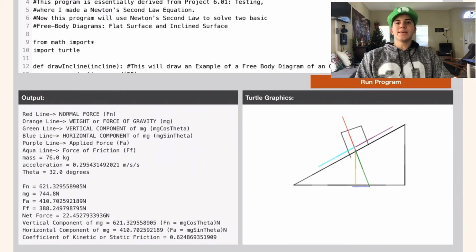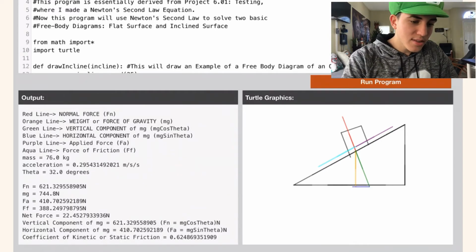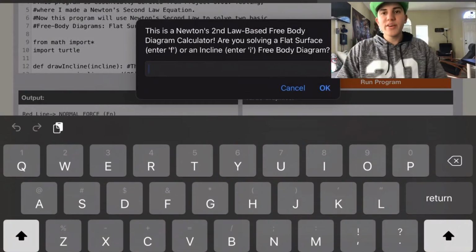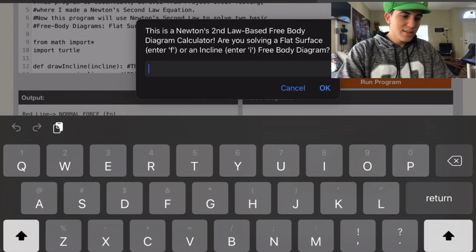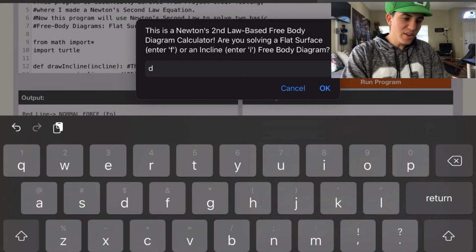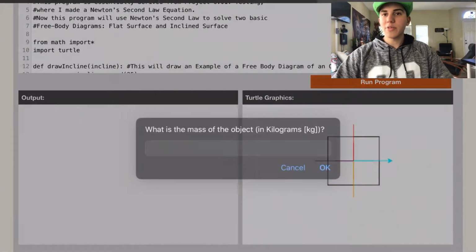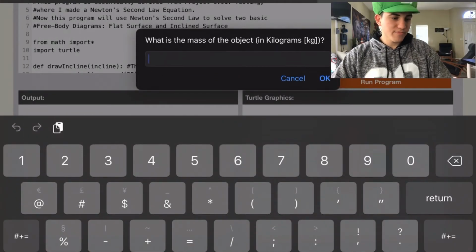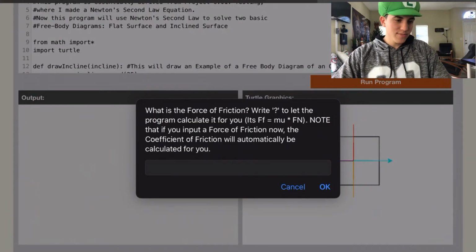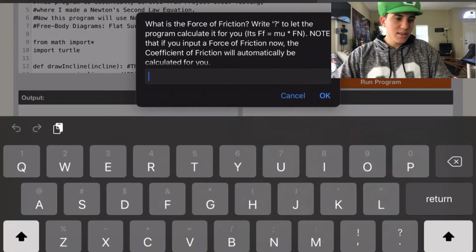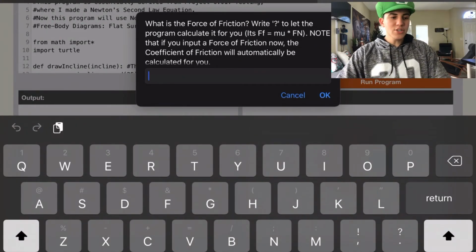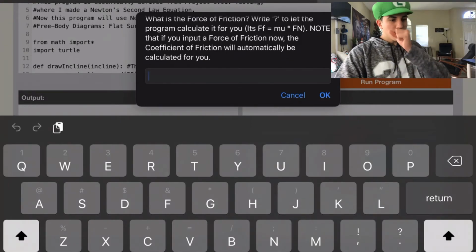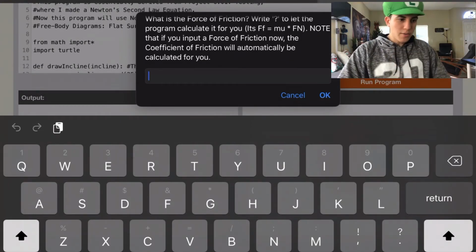Let's run the program again to show you the other functionality. The second functionality, the flat surface, is a lot easier. So let's just dive right into it. Free body diagram calculator. What is the mass of the object? This phone weighs around 12 grams. What is the force of friction? It will tell you the equation, and if you don't know it, it will calculate it for you.